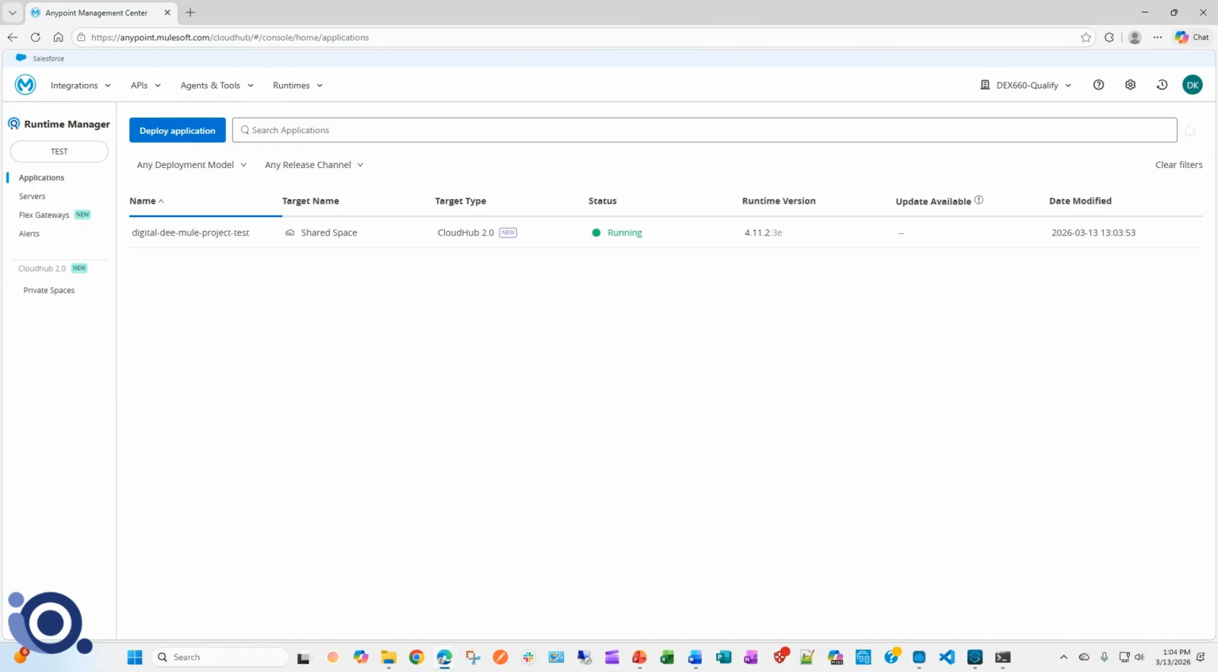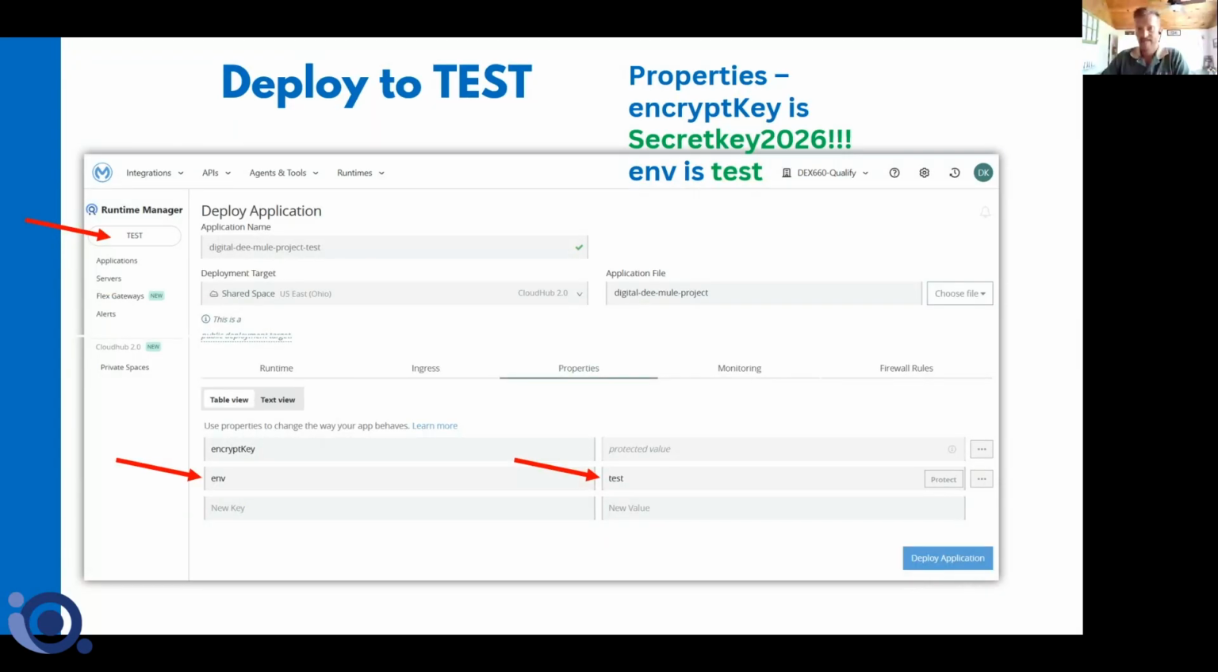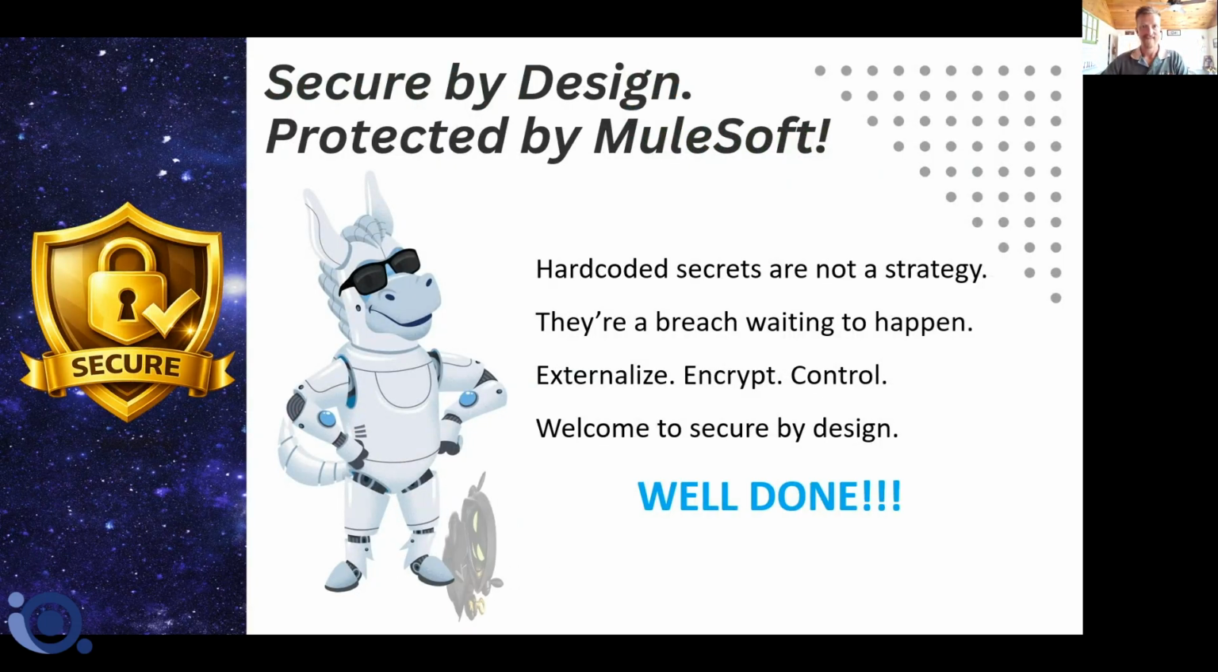Let me see what I've got to share on my last screen. Hold on. This last one is cute. So as we also saw last week, hard-coded secrets are not a strategy. They're a breach waiting to happen. And we can make sure that we have secured them, and Mule is the way to do it because he got rid of that character. Did you see that character? Watch. Let me go back. Max stomped it out. Squashed it out. That was awesome.